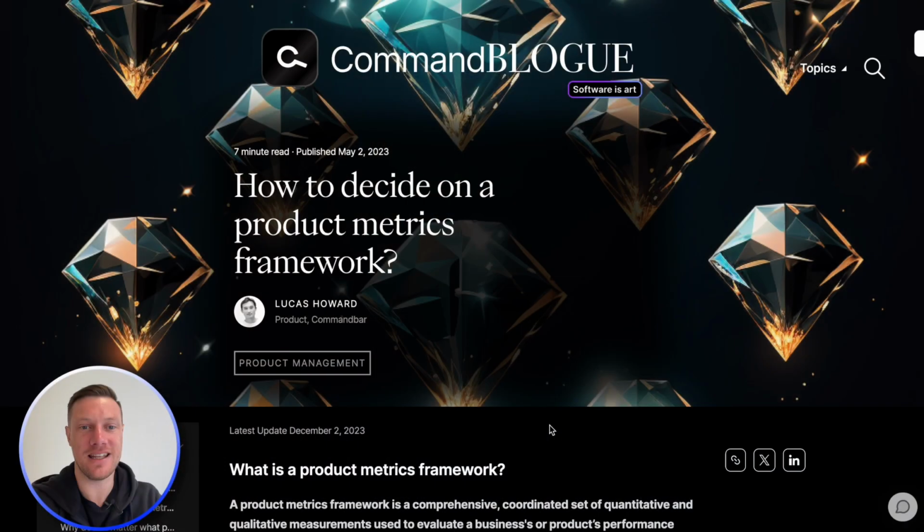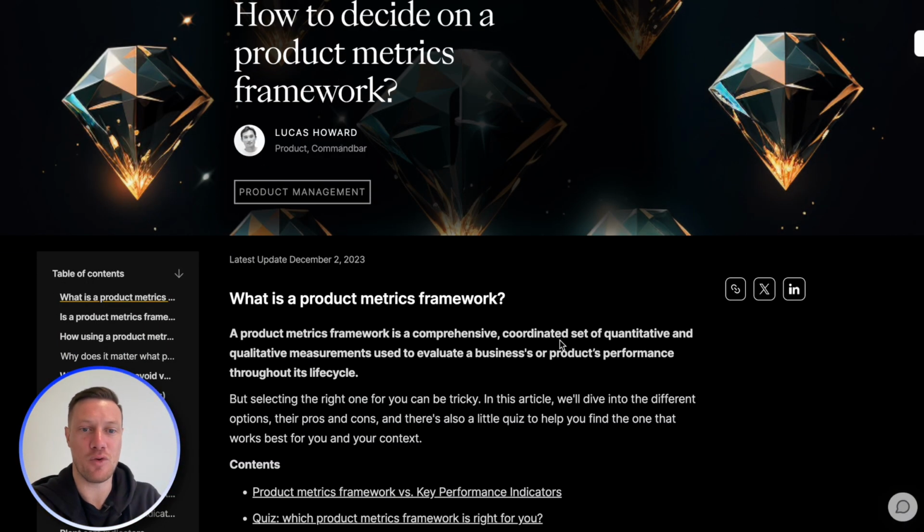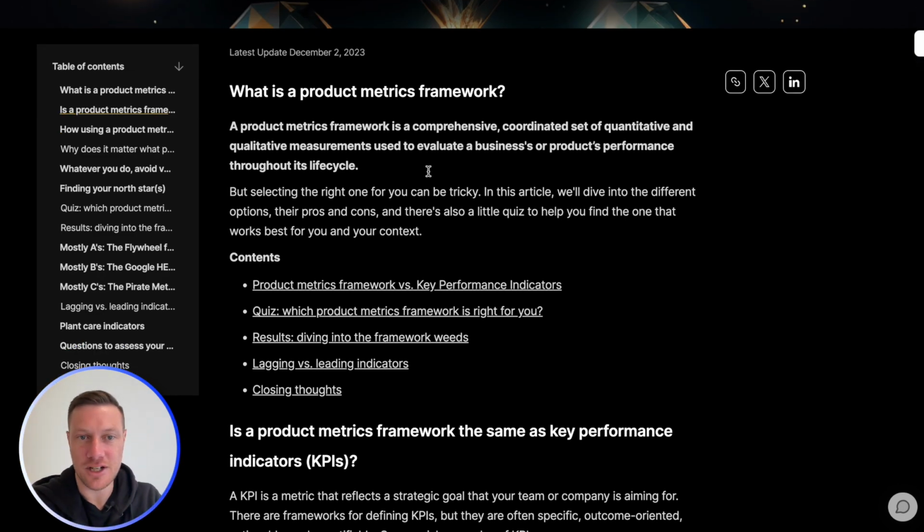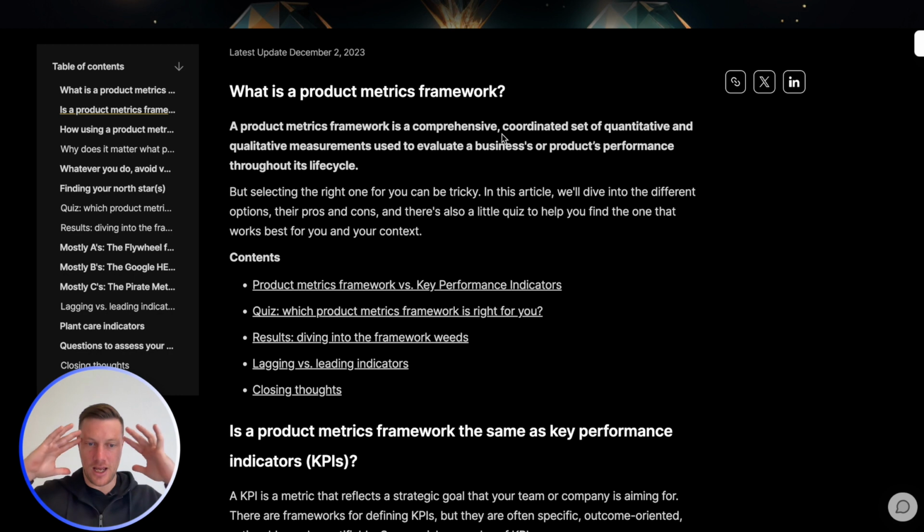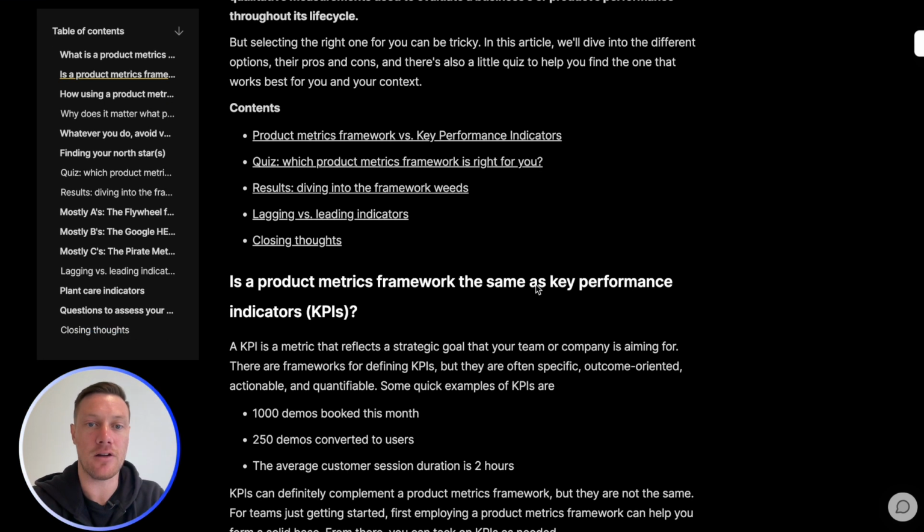Today I'm going to walk you through the highlights reel of a blog post we've written recently on how to decide on what product metrics framework to use. First of all, let's jump into product metrics framework. It is just what we use to approach analytics at the company when we're talking about product.